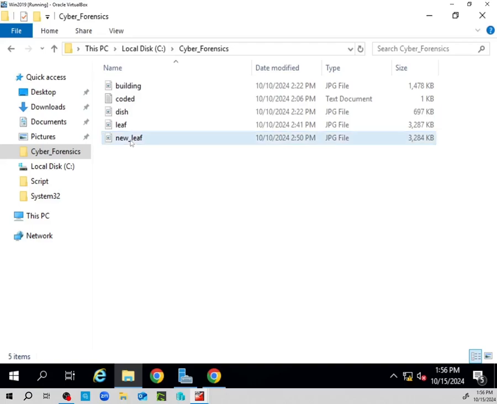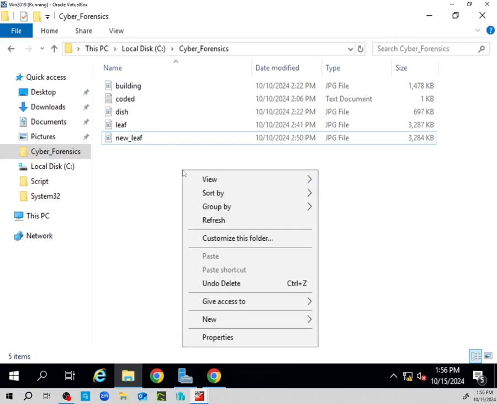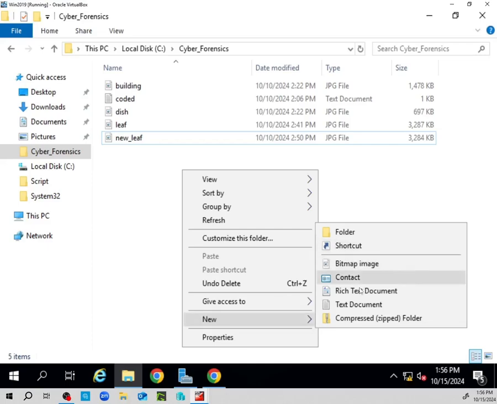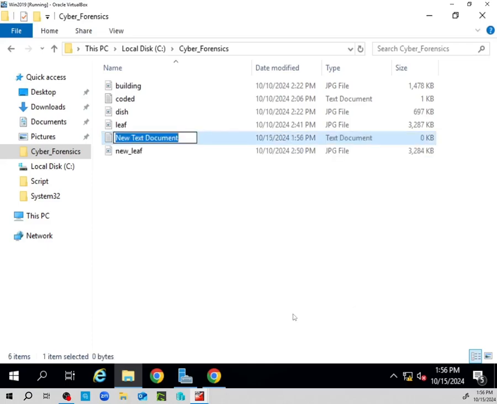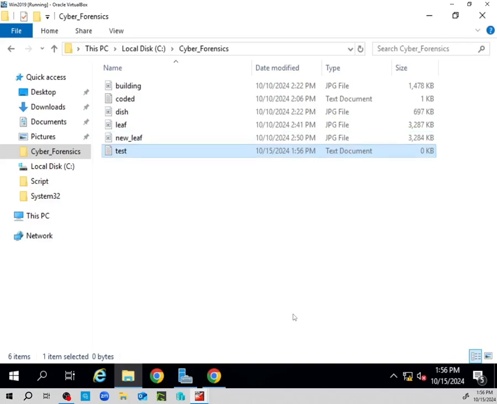So I could create a new file. Let me create a new file. What do we call this file? Test. So we need to put something into our test file.